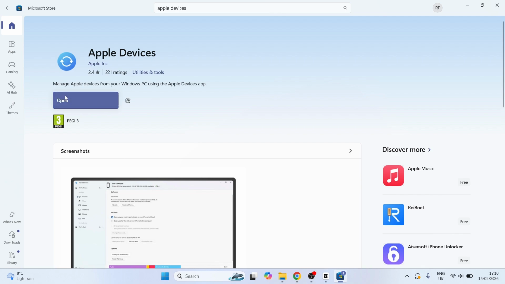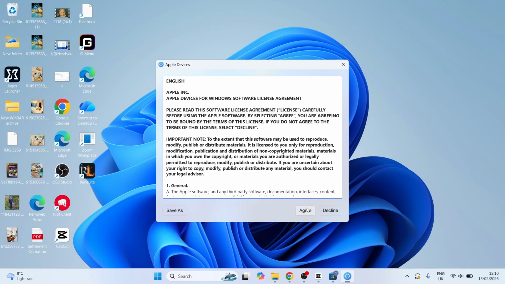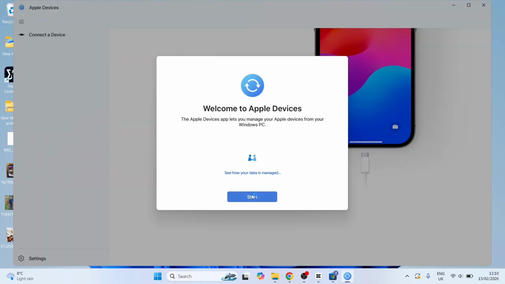Click on this top app, which is Apple devices, and then press the blue install button. Once it's installed, just go and open up the app. You can then agree to the terms and conditions, and then just go through the steps on the screen.